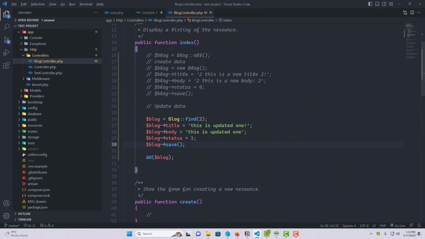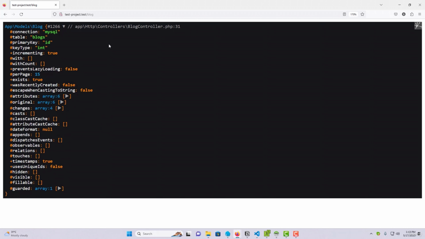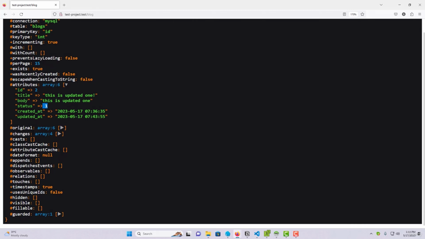Now the moment of truth, we have to check it out. Okay, let's do it then. Let's go here and I'll just refresh this page. We are getting our dumped data. If I open these attributes, look at here. We are getting our updated title, we have the updated body, this is updated one, this is updated one, we have status 1, and if you look here we have another array which is changes.